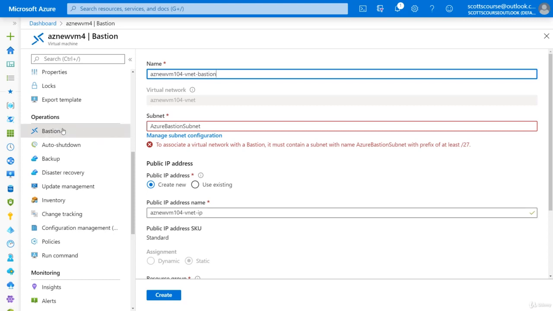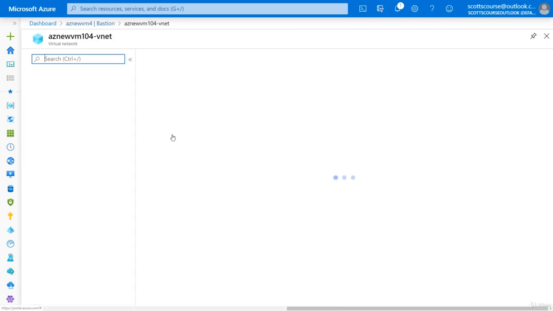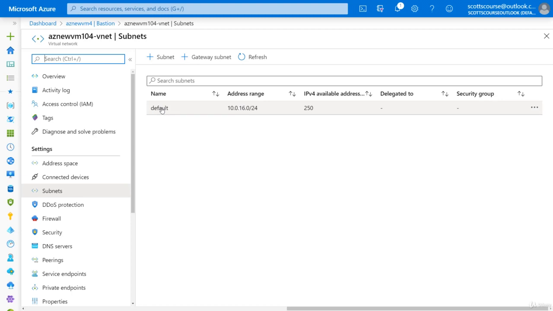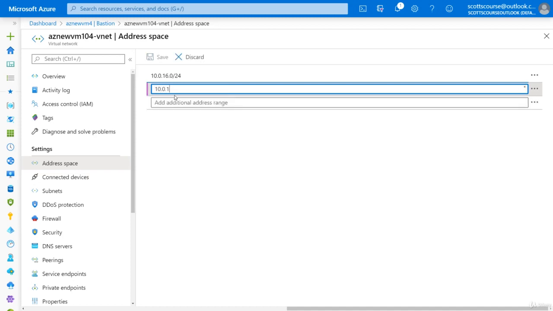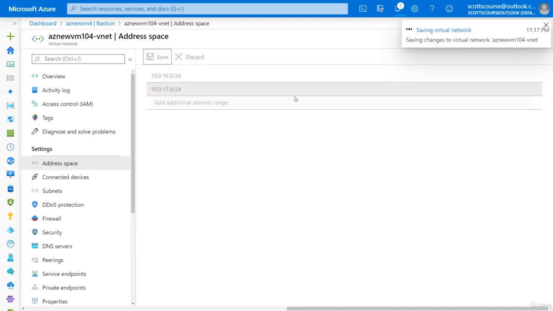But in order to use a Bastion server, the Bastion server itself has to exist on its own subnet, and we had let Azure create the subnets when we created this VM. So we're going to have to go into Manage Subnet Configuration, and we can see that there's a single subnet, and unfortunately it's taking up the full address space. So the first thing I'm going to do here is extend the virtual network by an additional 255 addresses. And then when that's done, we're going to create a subnet just for the Bastion server.